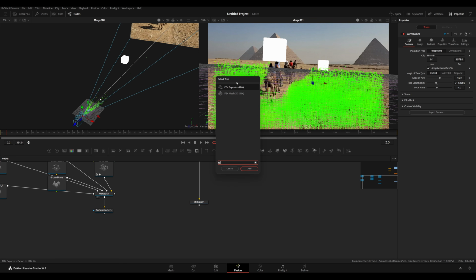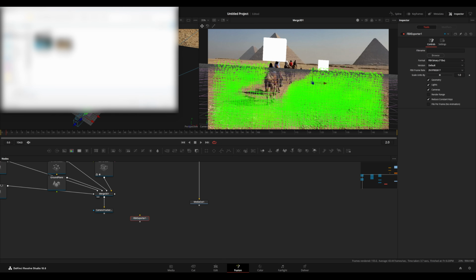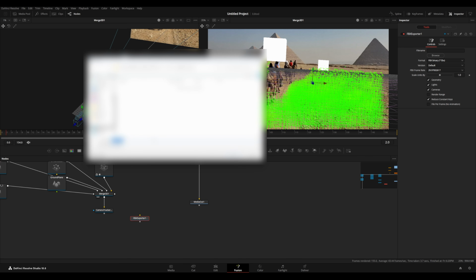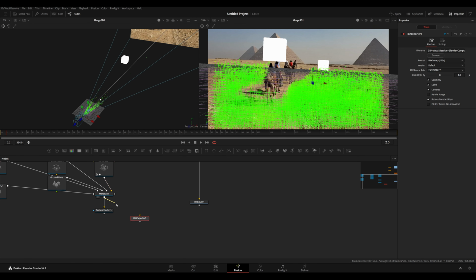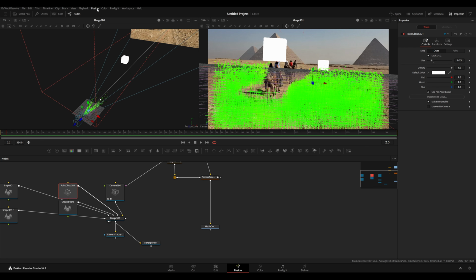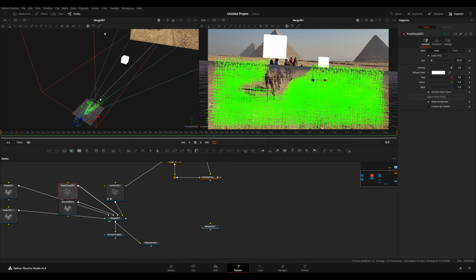Type FBX, get our FBX exporter right here. We're gonna name this file pyramid. We're gonna drag our merge 3D into the FBX exporter right here. Disconnect from your media out, go to Fusion and render all savers.